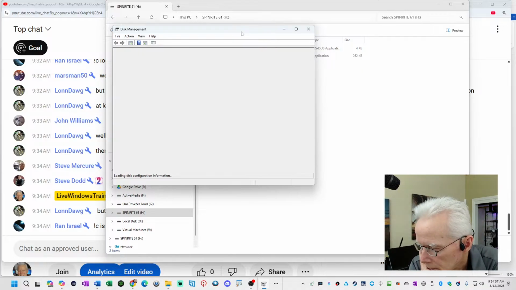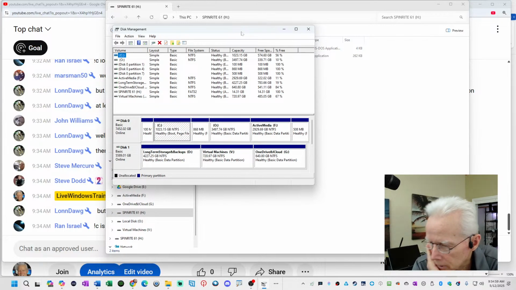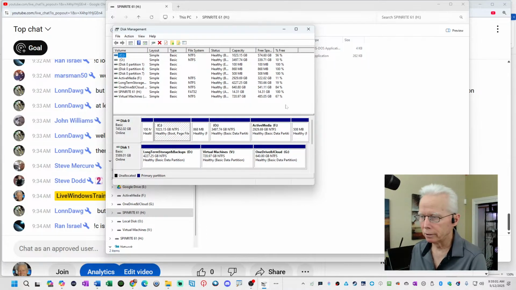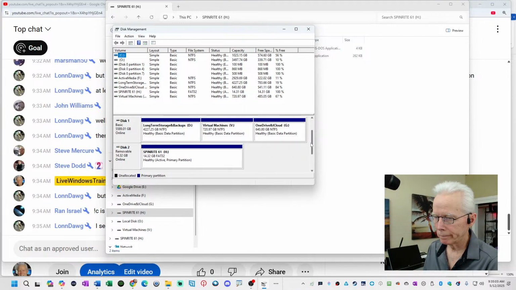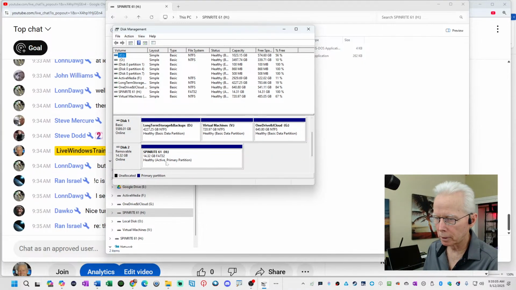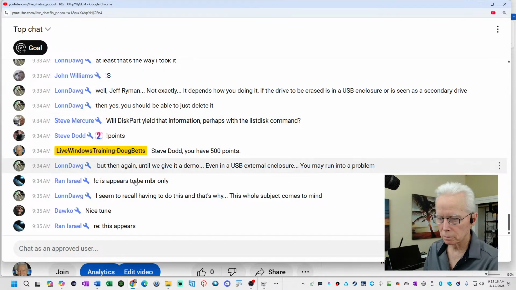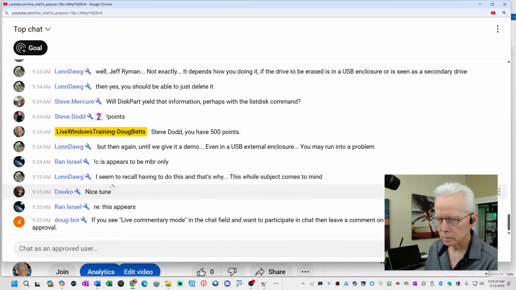Read chat, please. Oh, he knows the second verse. I'll get to that in a moment. Healthy active partition, removable FAT32. That doesn't really answer though, is it legacy only or UEFI? So let's come and see this. It appears to be MBR only.